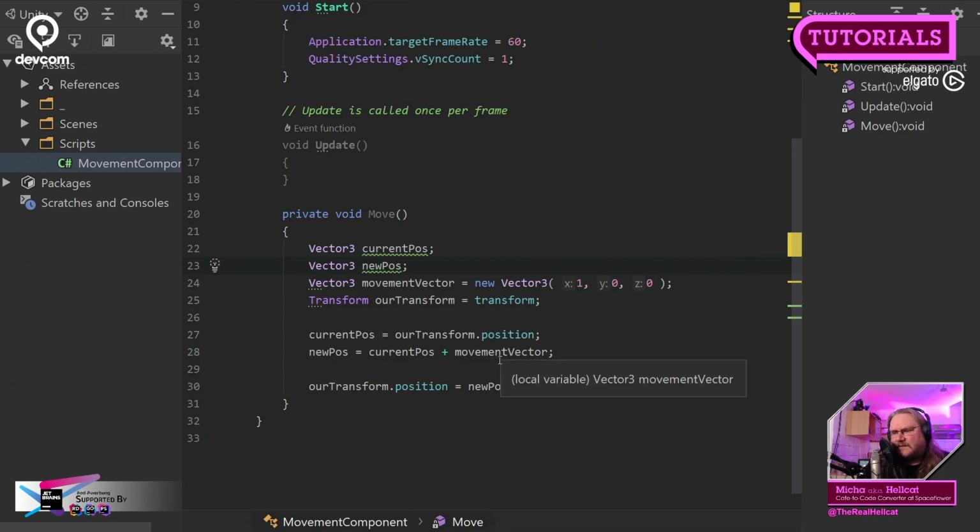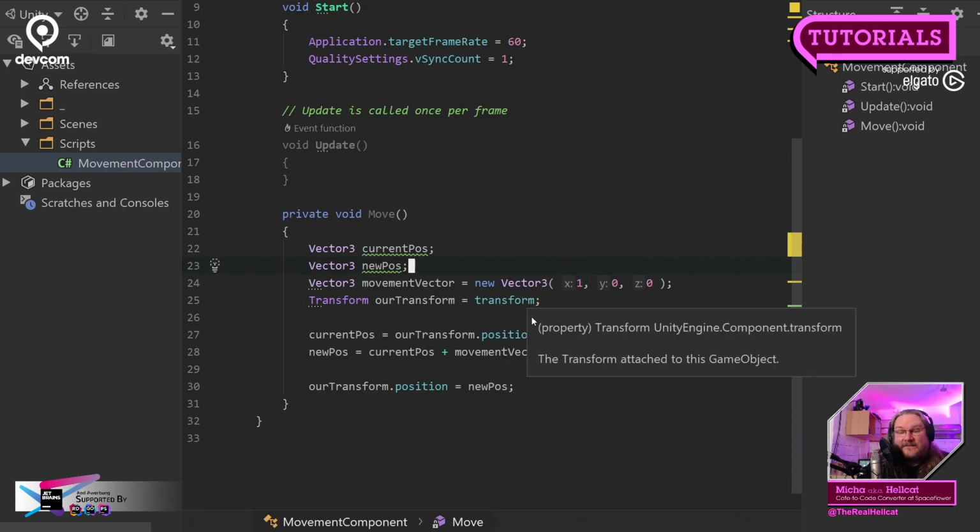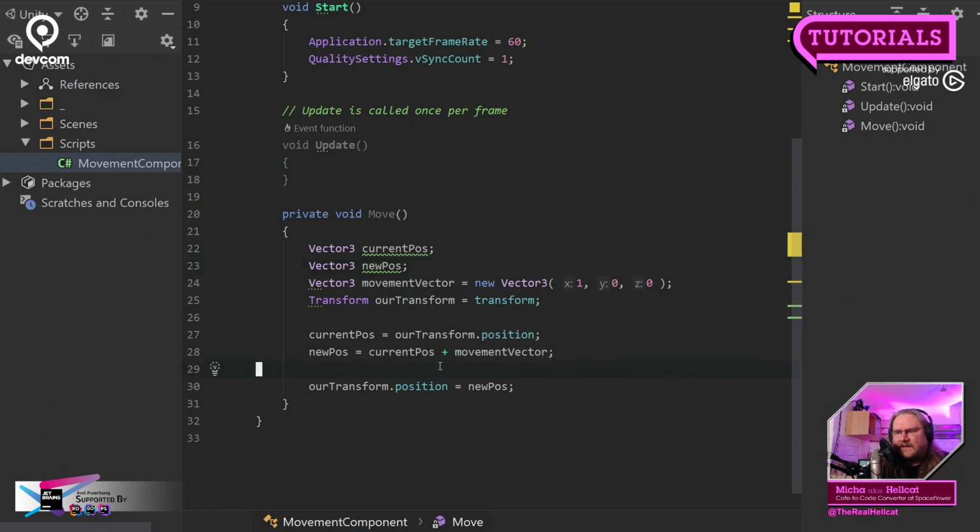Using the transform position. Oh, you mean immediately using on the transform position. Yeah, that should actually, yeah. All right, now I see. Okay, yeah, perfectly valid.